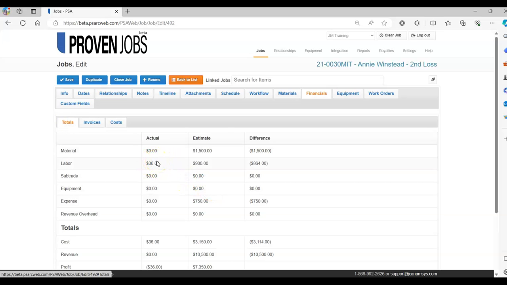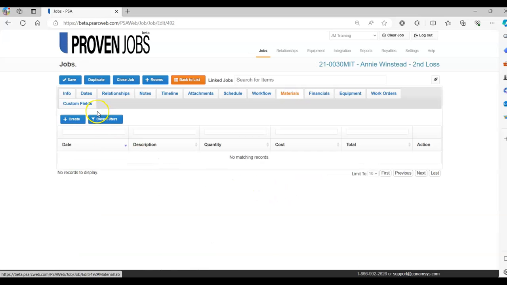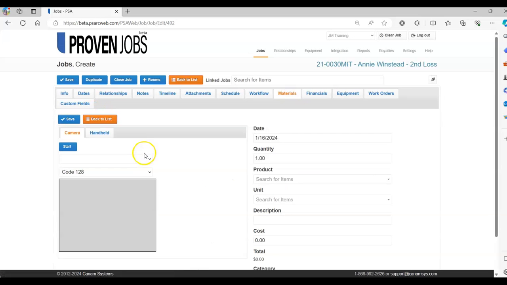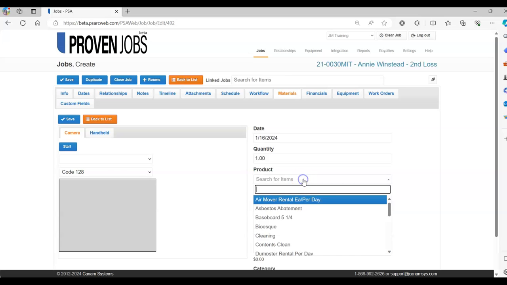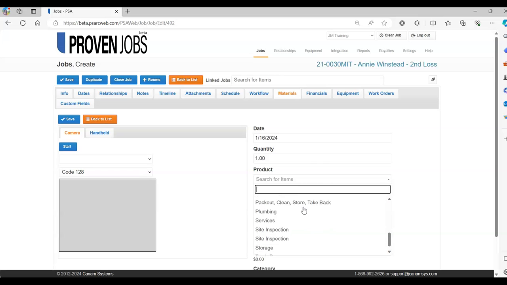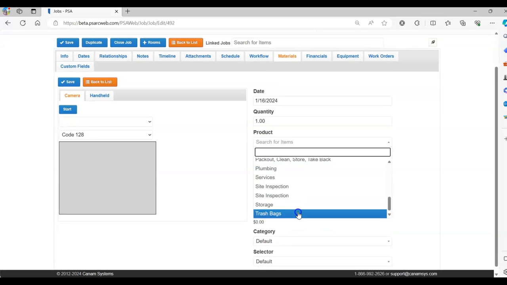Now, if I also had something like materials and I wanted to create those and apply them to the job site, I can actually select those from pre-populated products that have been entered into my database.